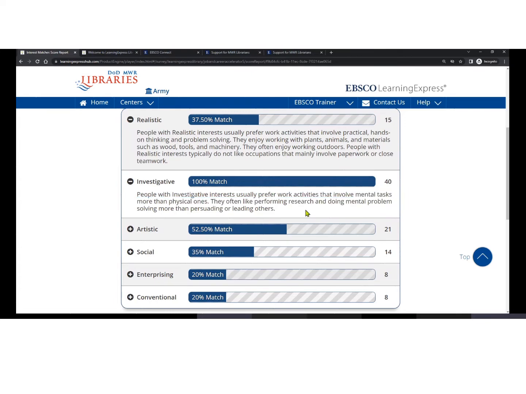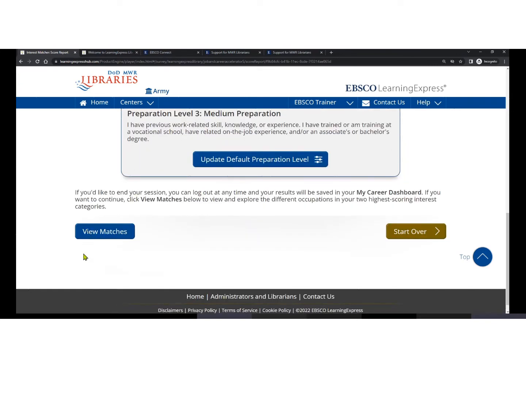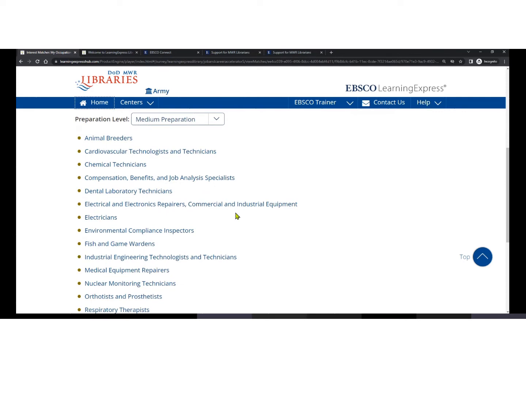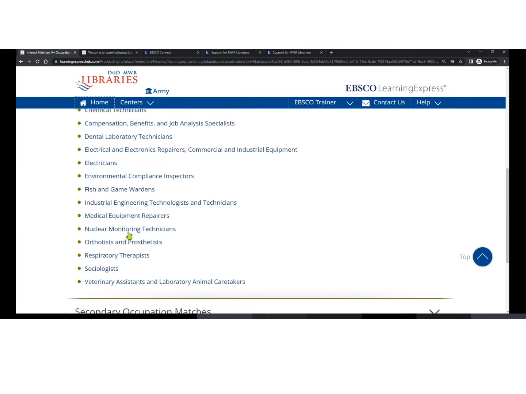Okay, and if I want to know what that translates into for a career or occupation, I can scroll to the bottom in the lower left corner and click View Matches. And that's going to match me with some occupations. These are a few occupations that may interest me based on the responses to the survey. And these are all hyperlinks into occupation cards. So let's see, maybe I am interested in becoming a nuclear monitoring technician. I'll go ahead and click that.